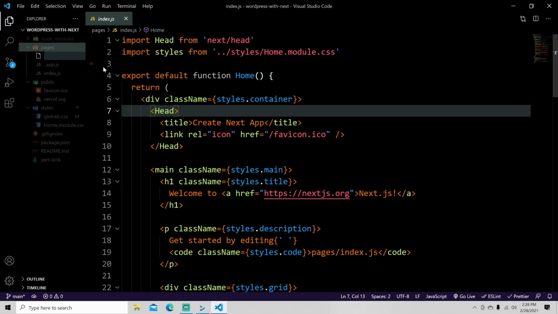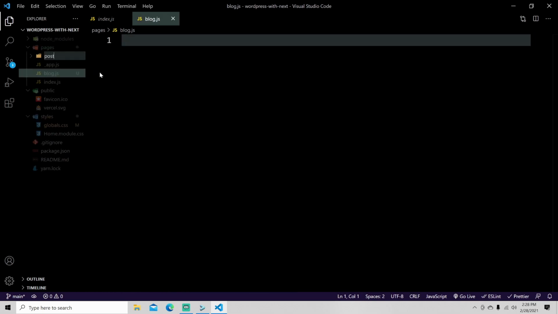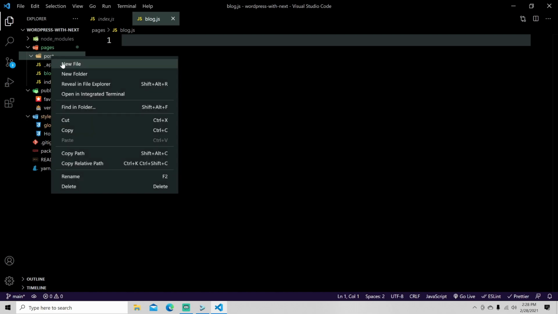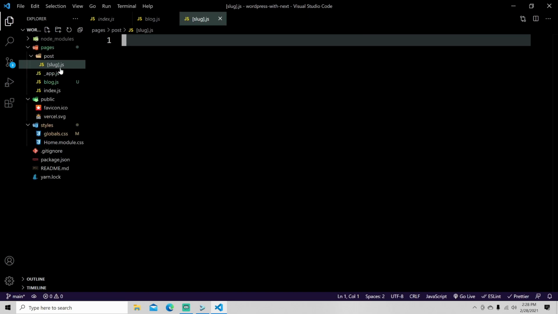So we're going to create a new page here called blog.js. And then we're also going to create a folder here called post. And inside of that post, we're going to create a new file here called [slug].js with the square brackets around it. And later, when we get into this file, we'll describe what this is used for. So now we have this blog.js.